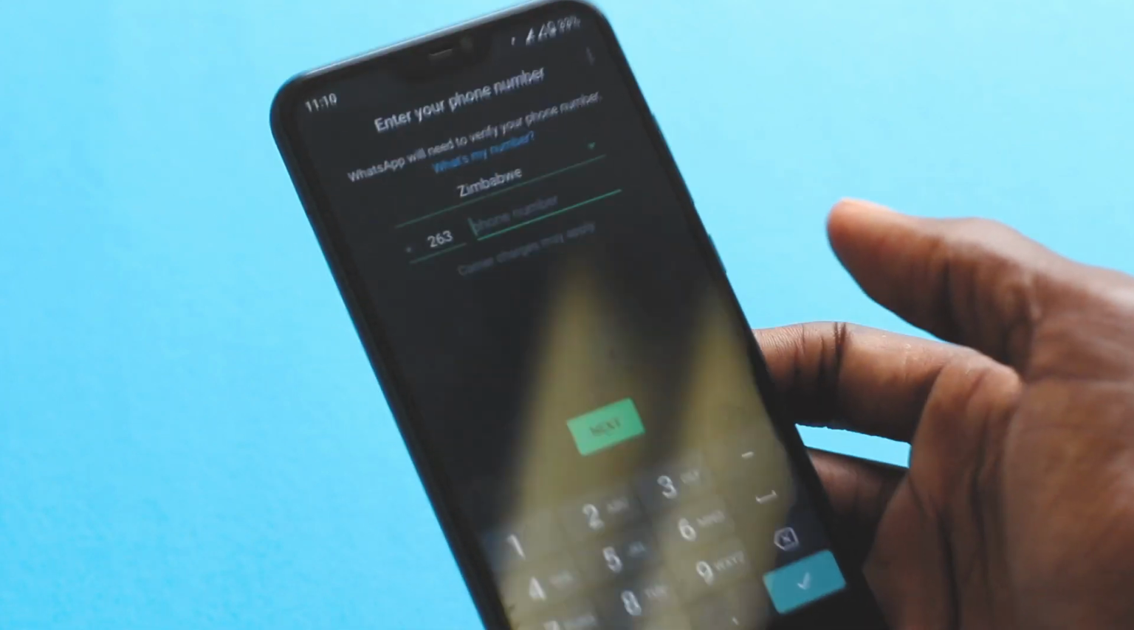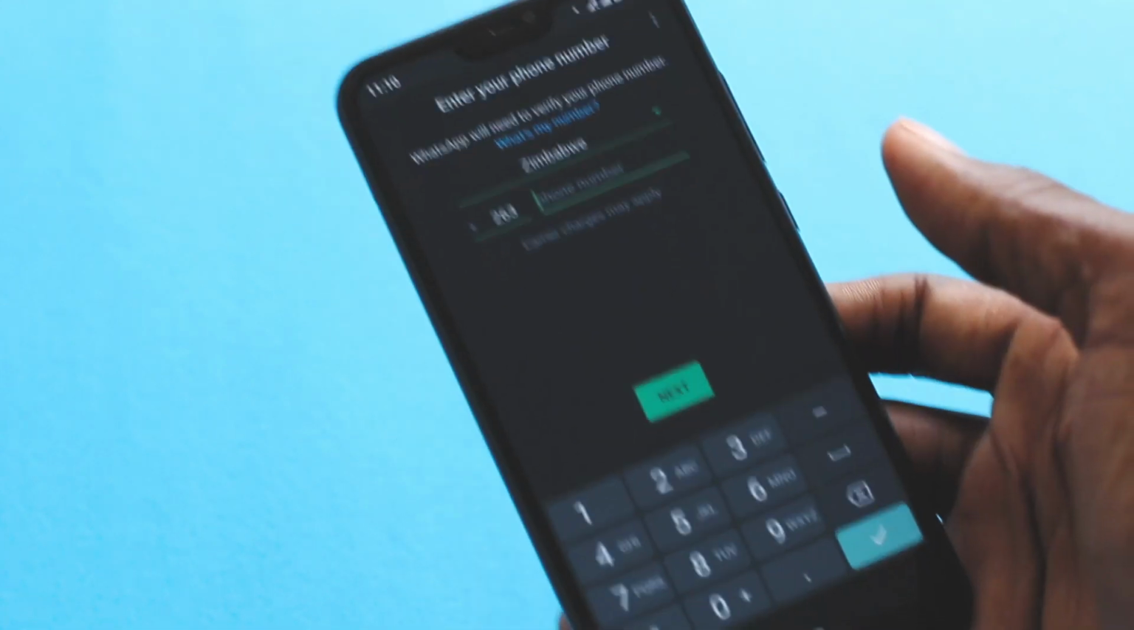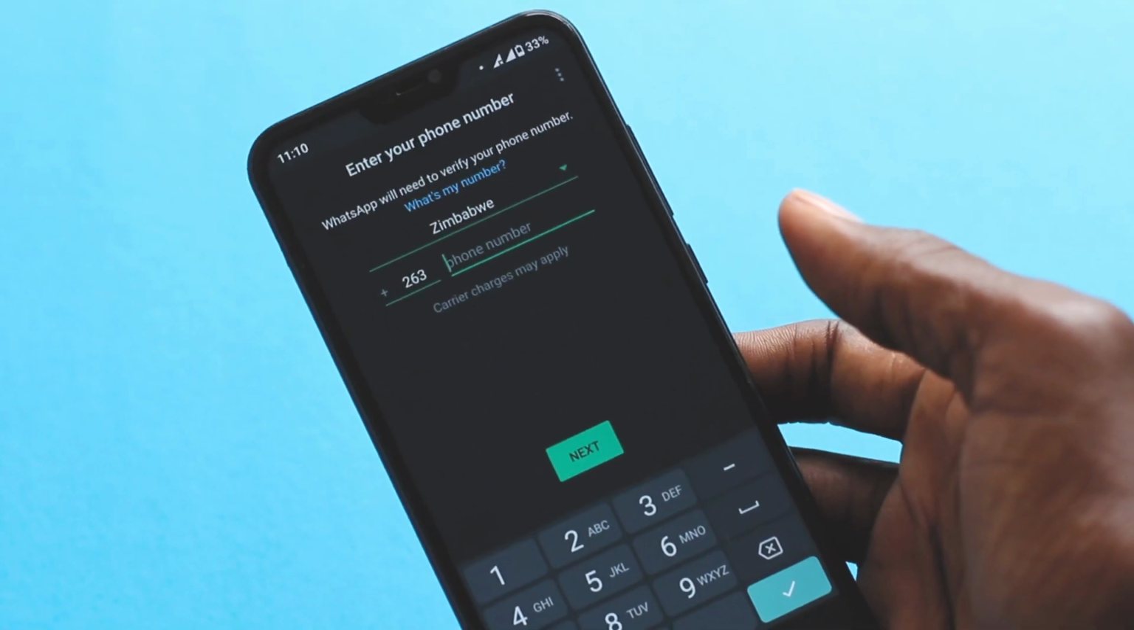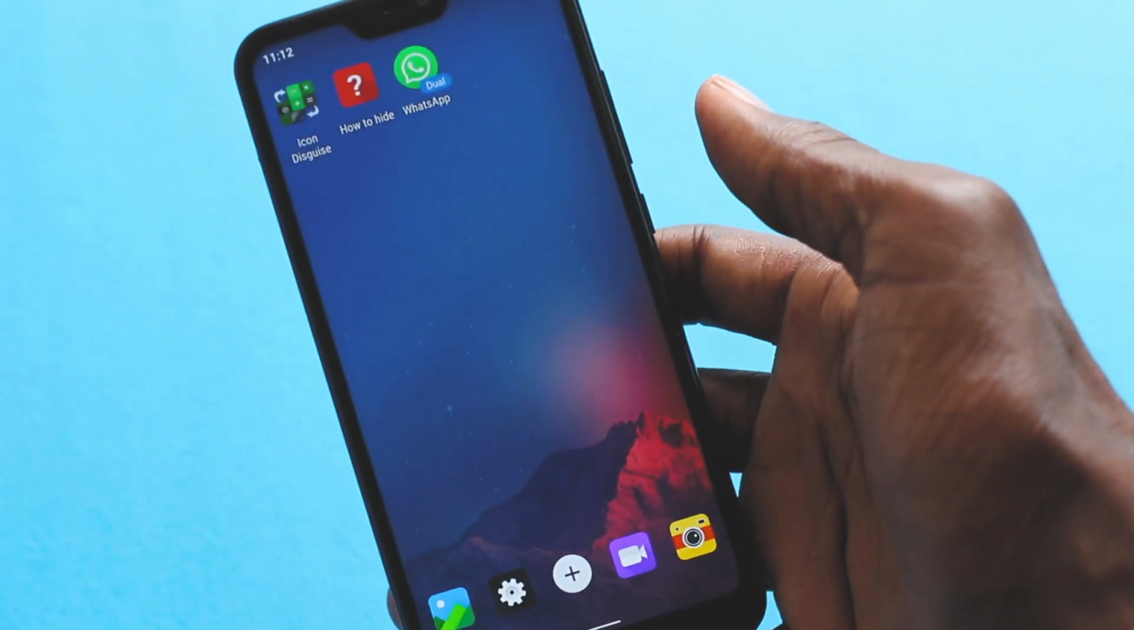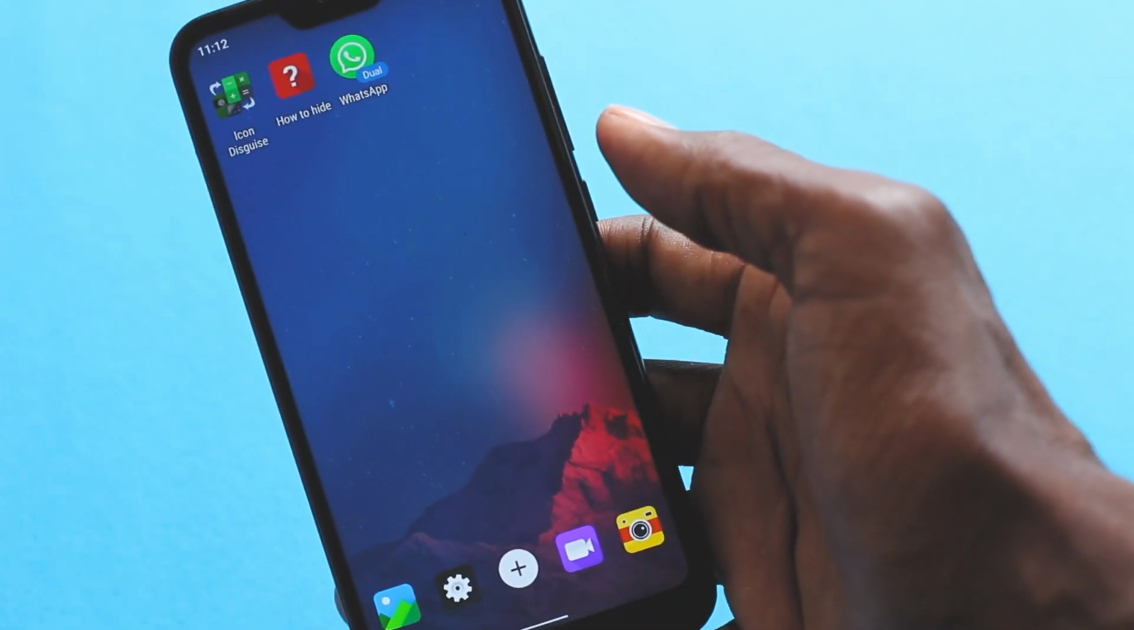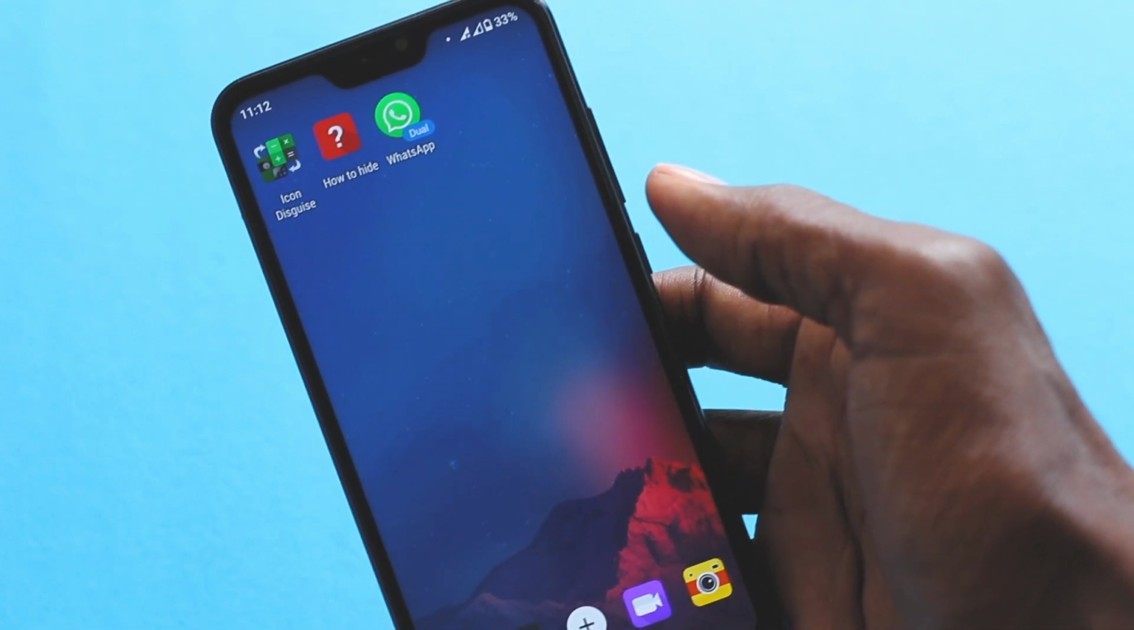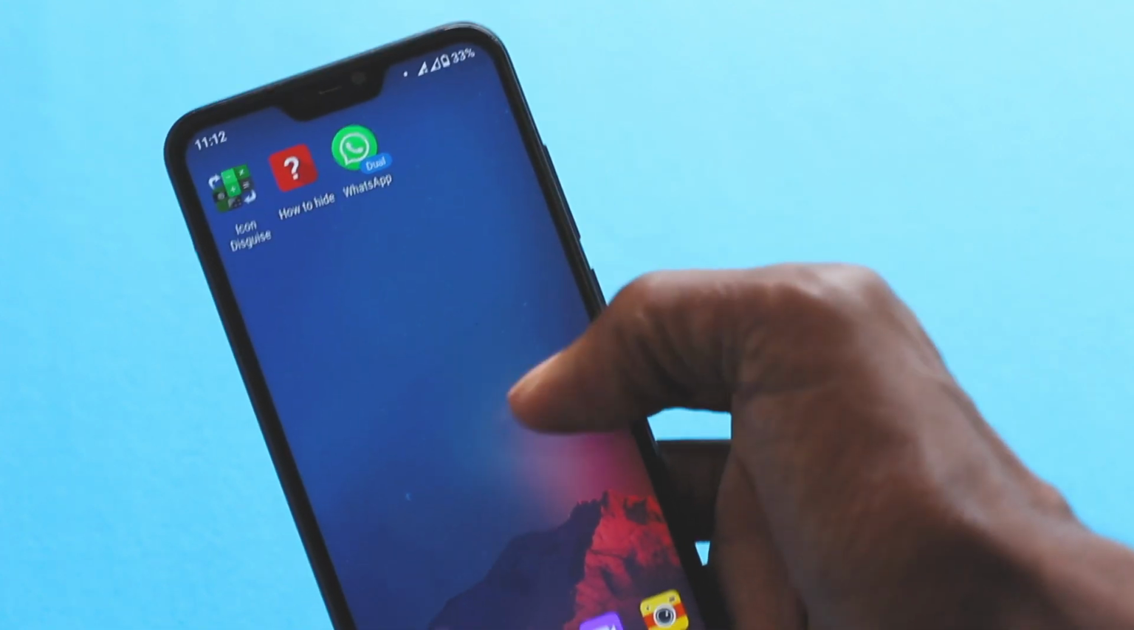So that's it. That's how you add apps to this. You can add any app you want to this calculator vault. So there you have it, guys. This is how this calculator app works. You can add any app to this interface.